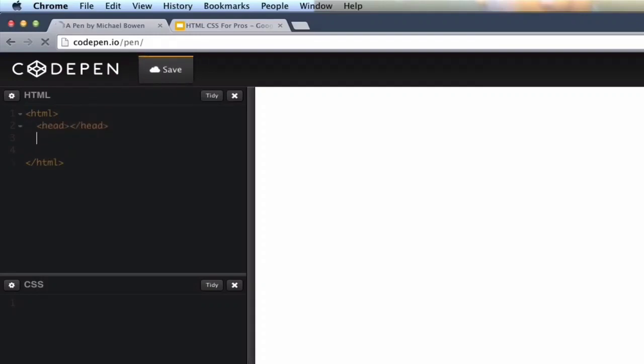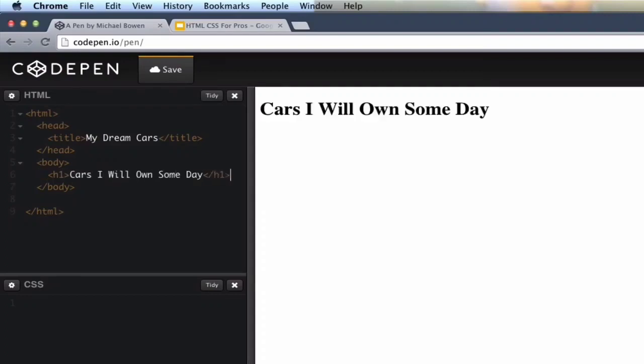So then you created your head tag, then you created your body tag. Now the first step was to create a title that says My Dream Cars. So My Dream Cars. Good. Now we go to the body tag. The next step is to create an H1 that says Cars I Will Own Someday. Cool.